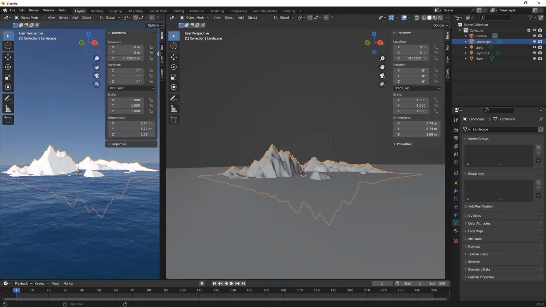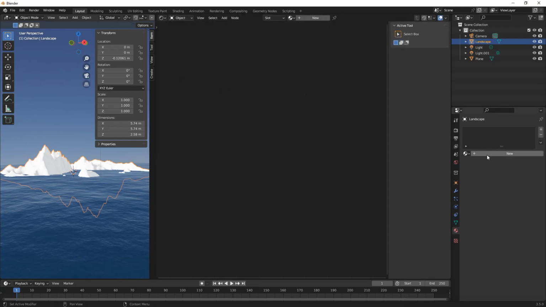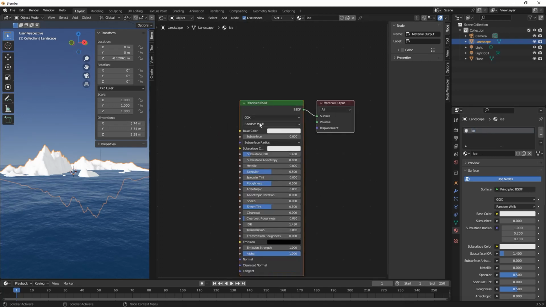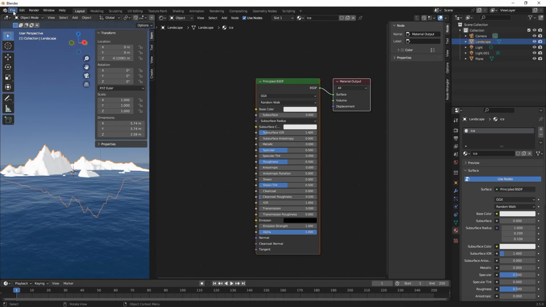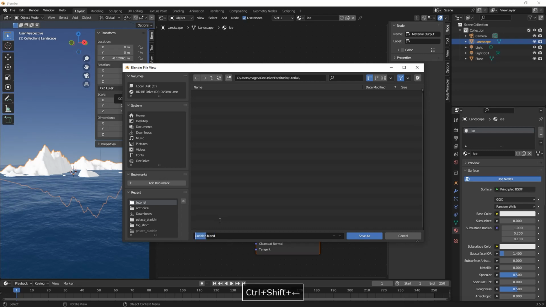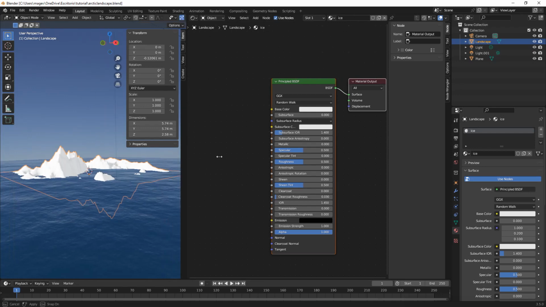Here we split the screen again and open the shader editor. We add a new material for our ice. And here we go. Just saving the scene quickly, and we move forward to the ice material.